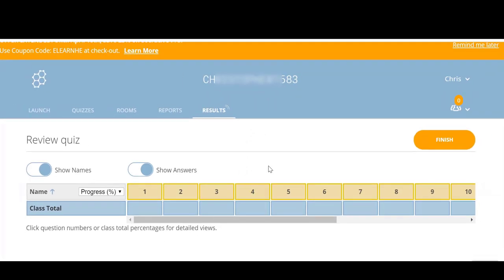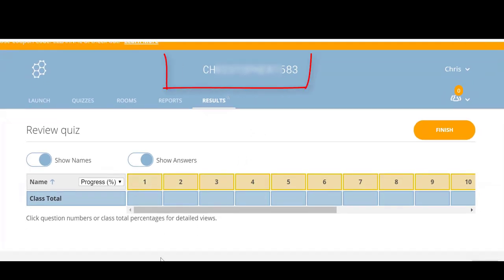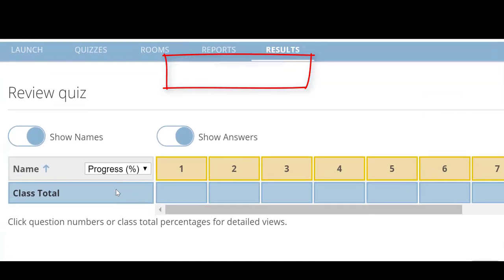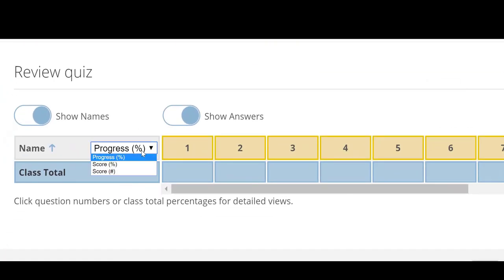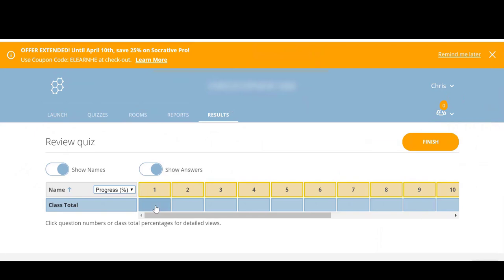When the students have logged in using your room name, this is the room name, you'll see their names show up on the list. Here, if you select progress, you'll be able to see how much they've done on the quiz so far. If it says 50, it means they're halfway through the test. It doesn't mean they got 50%. And then we'll work it out.